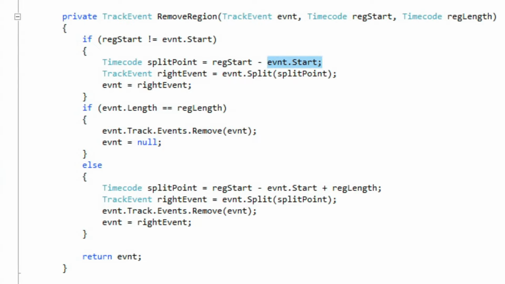That's how far over in the event we need to go. So then the right event in this case will be event.split, and we're splitting at the split point. Then all I'm doing is setting event, which we pass to it, equal to the right event.